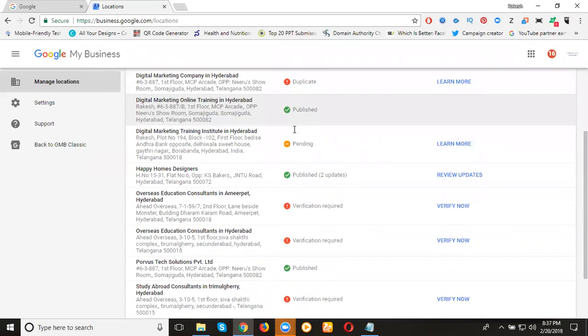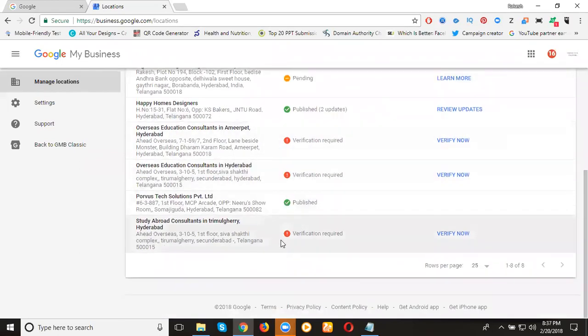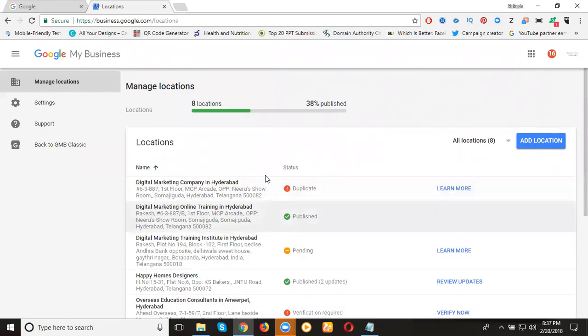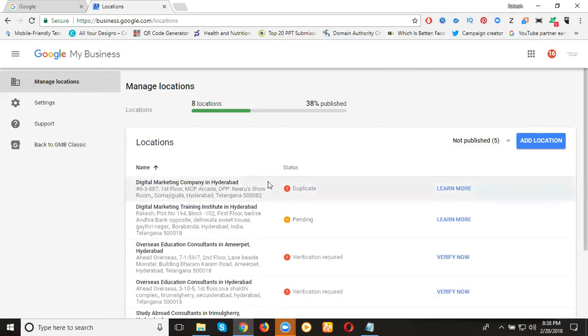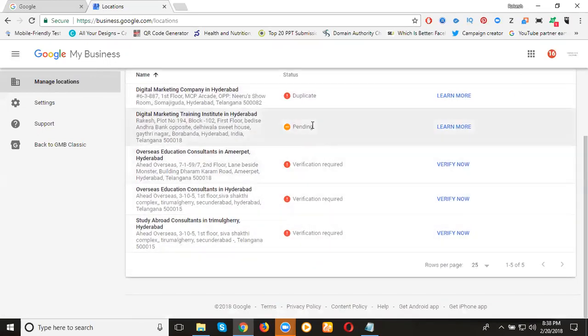So clear? These are the publishing sites. Look at this one. How many locations are there? 8. Those will be published. We'll check how many sites are published: 3. Now, how many sites are unpublished? Total 5. This one is pending, and these are verification required, verification required, and verification required.